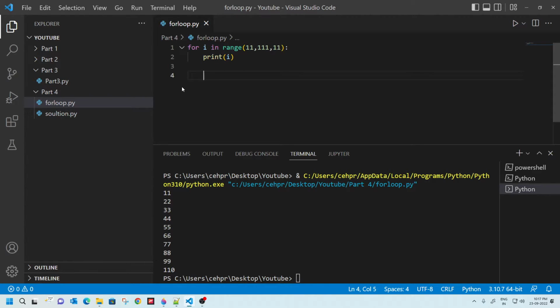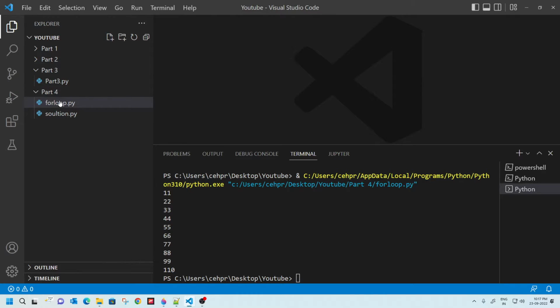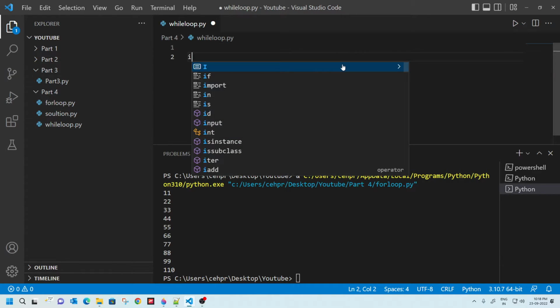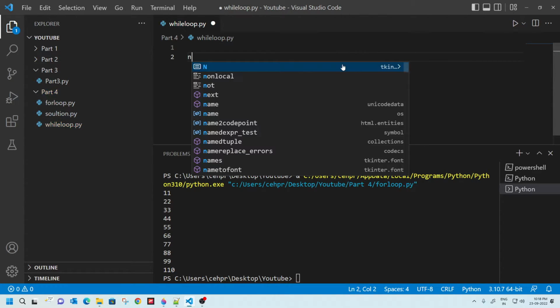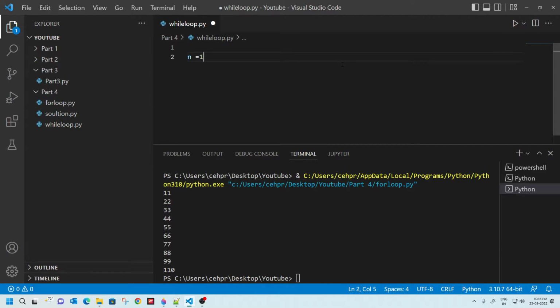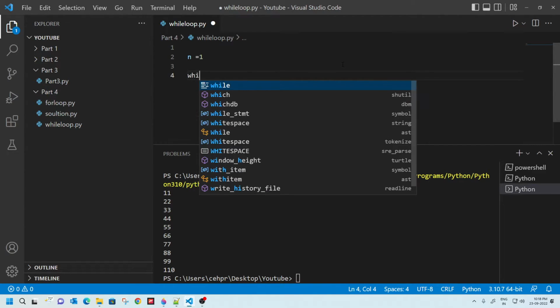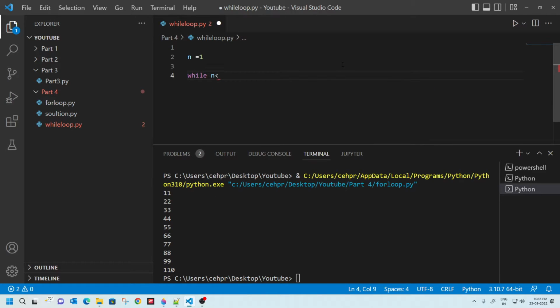Now we will see the while loop. It's similar, just there is a slight difference in syntax. So while_loop.py. Now suppose I have a value n equal to 1, and while n is less than or equal to 10. We are writing the code of printing 1 to 10 as we saw in the for loop. We'll do it with a while loop. So I am taking this condition.